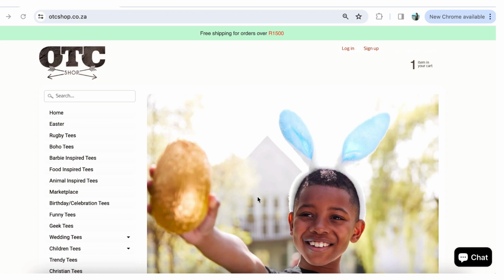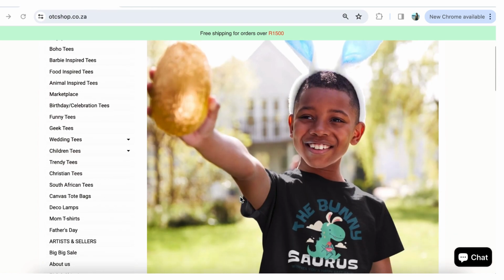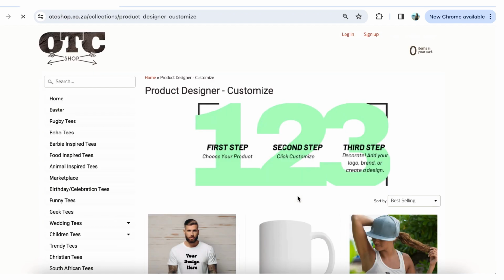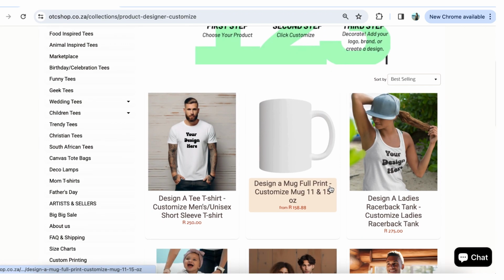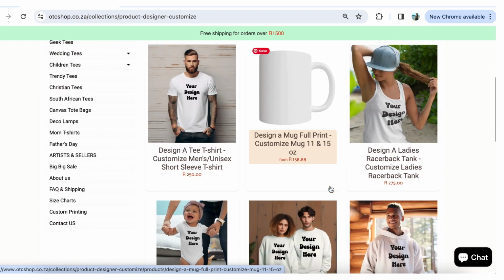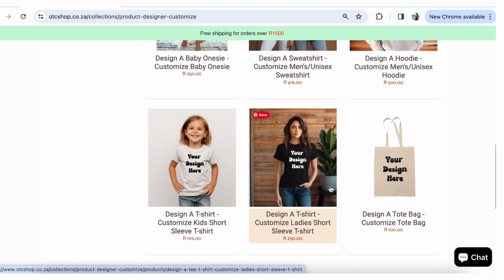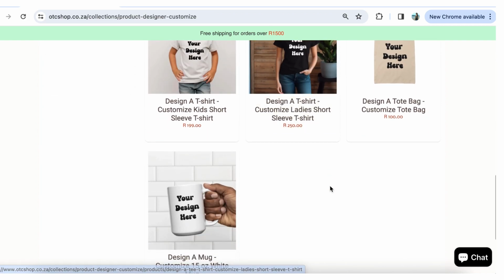So here's a quick tutorial on how to use our new product designer. So go to otcshop.co.za and scroll down to our product designer. Here you're going to be able to customize men's t-shirts, mugs, ladies razorback tank tops, ladies t-shirts, unisex sweatshirts and hoodies, baby onesies, tote bags.